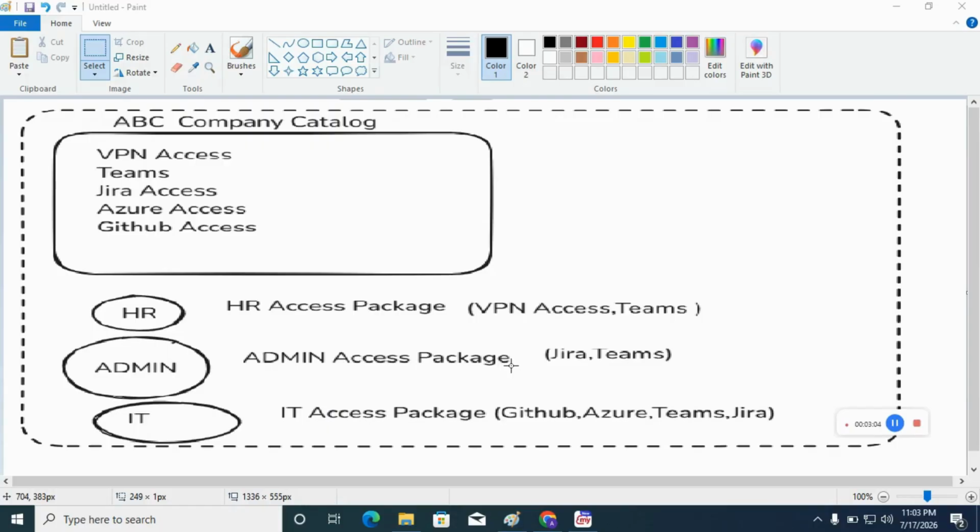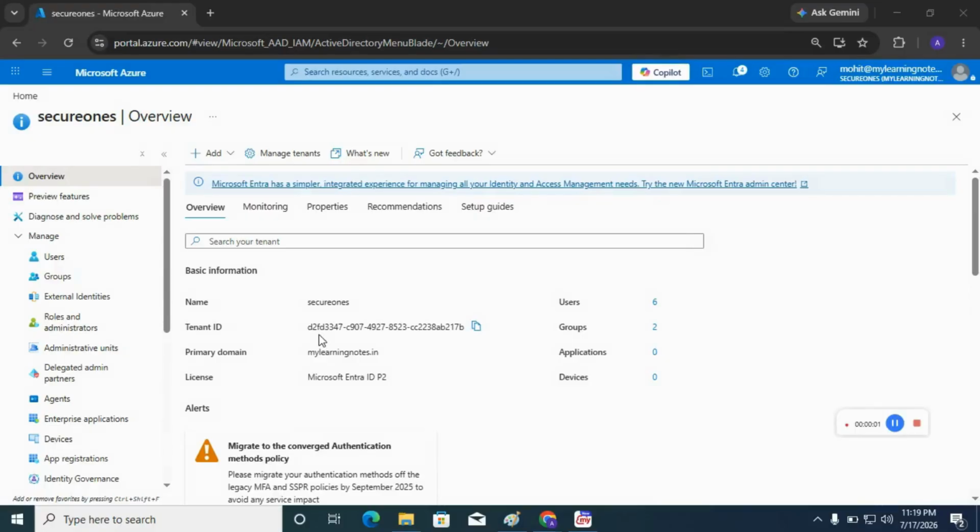Now there is a concept called entitlement management. It takes care of all the accesses, which person needs which resource access and for what time duration. So that is taken care of by entitlement management. Let's see a demo of catalog and access packages.